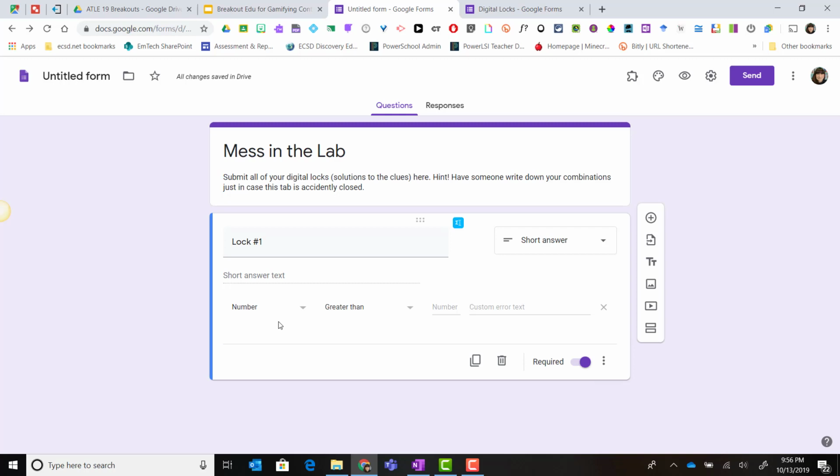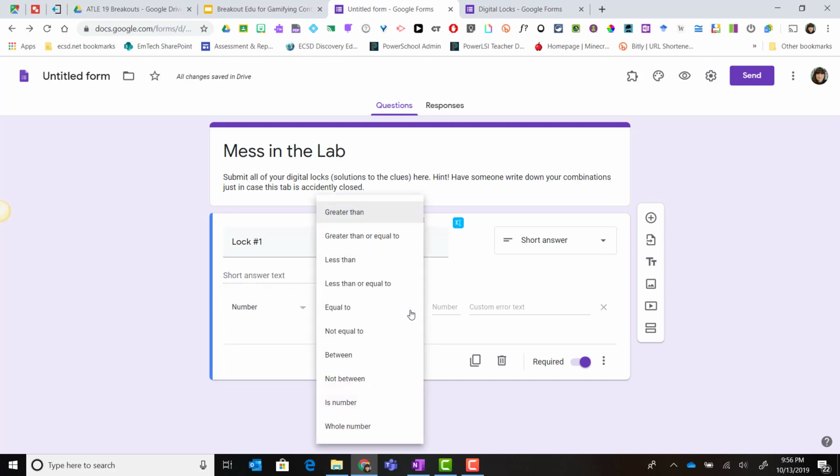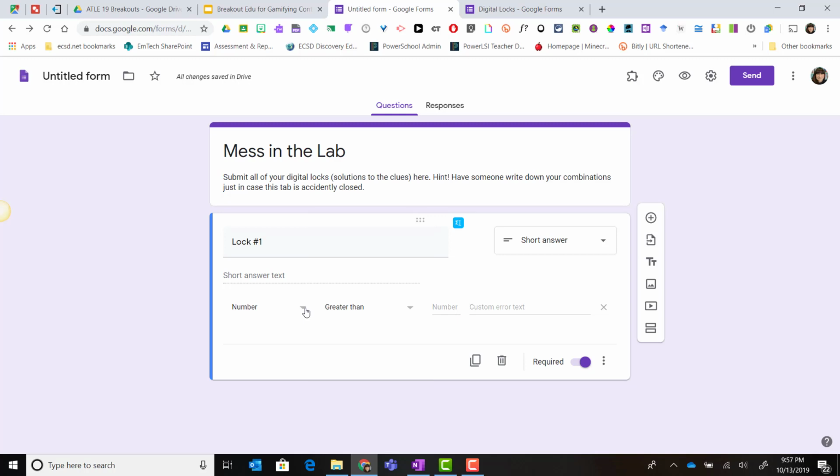Here, I can now tell Google what I will accept as the correct response. Notice that I can select number if the answer was a number. I can say that that number must be greater than a certain value, greater than or equal to, less than or equal to, not equal to, between, not between, is the number, or a whole number. If my answer contained text, I could click the drop down beside number and select text. And notice that I can set it to contains, doesn't contain. I can even state that it's an email address, or if I select URL, the respondent would have to enter in the exact URL web address.